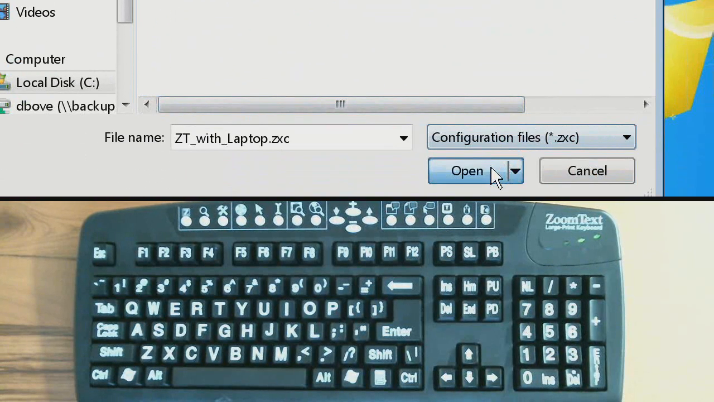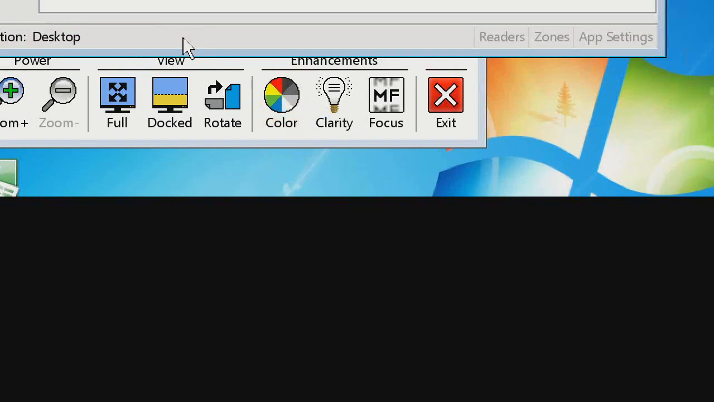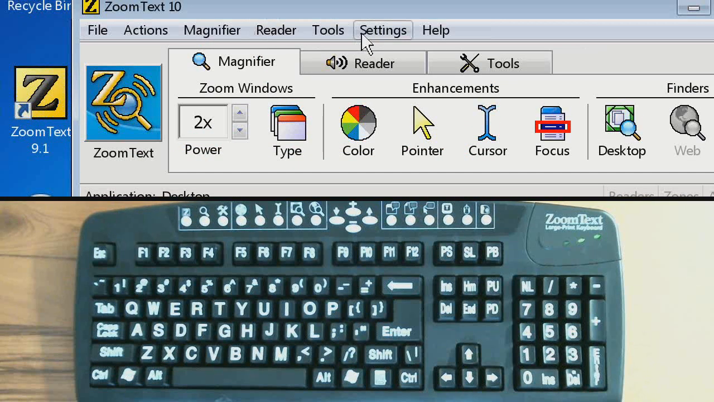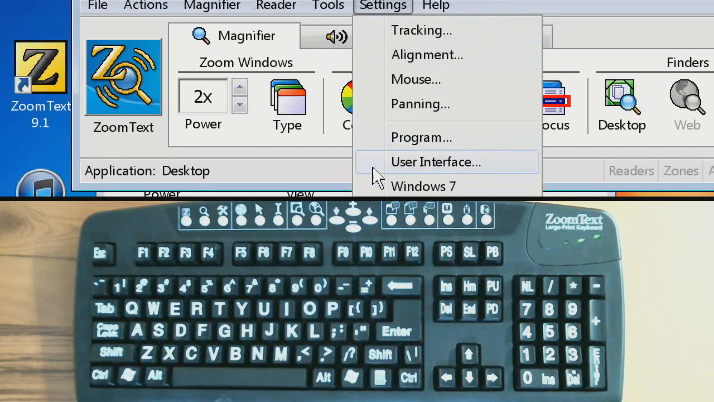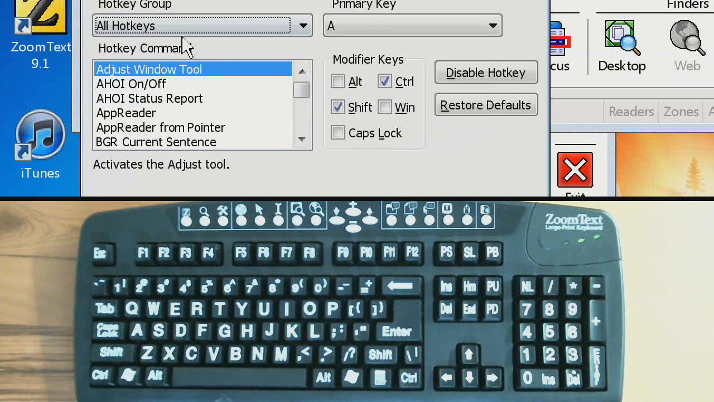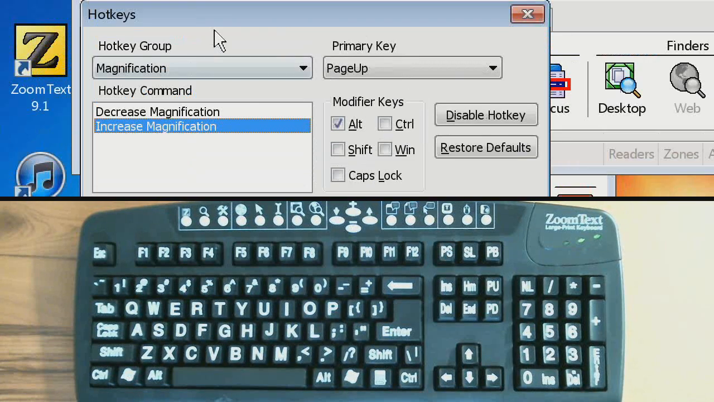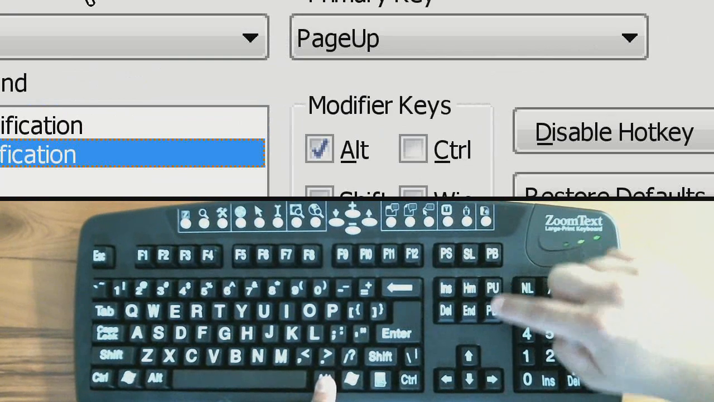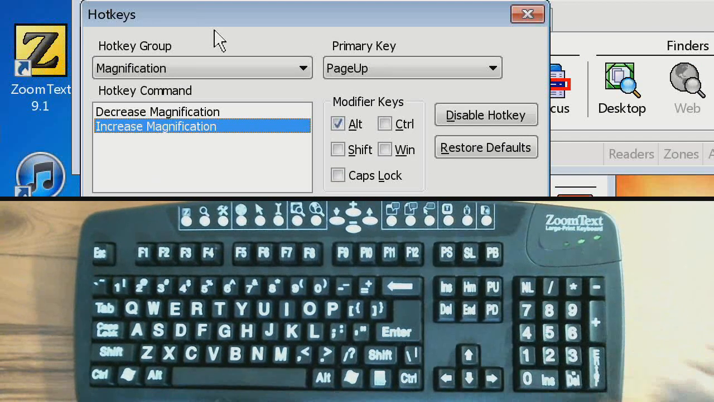All right, so if I open this, this is going to be a preset scheme that has reassigned some of those hotkeys that use the number pad, which most laptops might not have. So in the case of those magnification hotkeys, instead of Alt Numpad Plus, they are now Alt Page Up to increase and Alt Page Down to decrease. So we've reassigned those automatically in that configuration. You're free to do it yourself, again, by going to the Settings menu and going down to Hotkeys and changing it that way. But in the case of the laptop, there is a preset configuration.